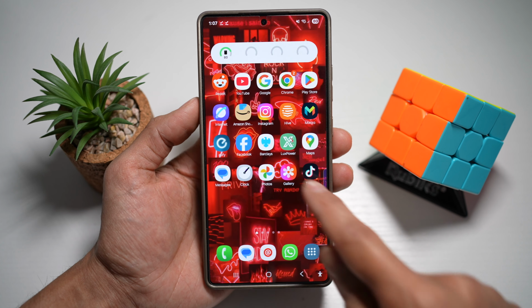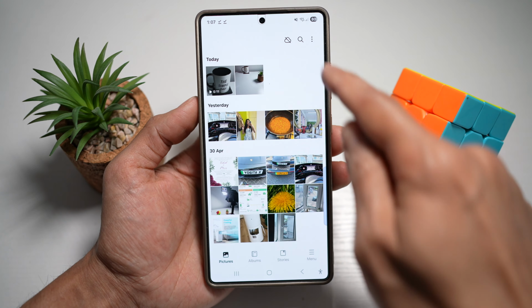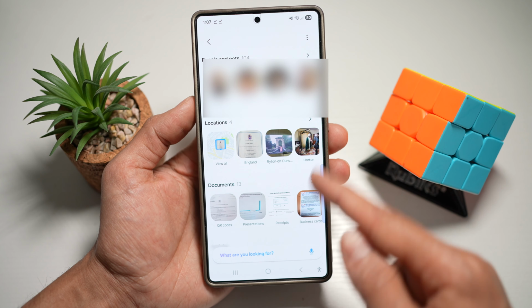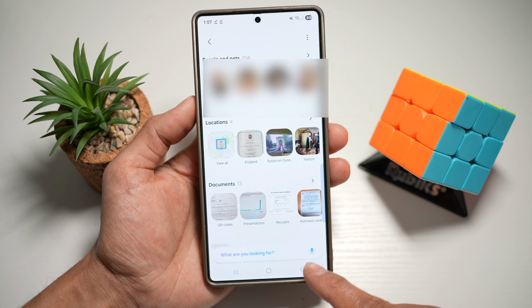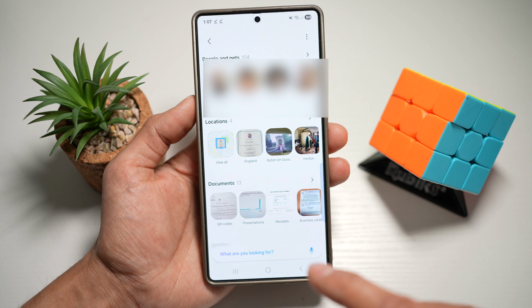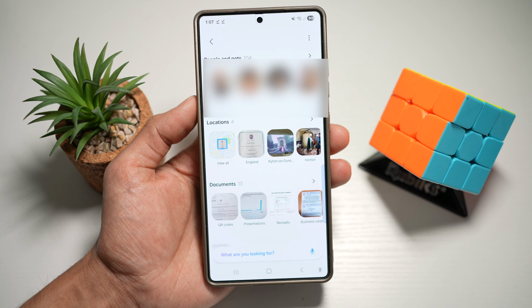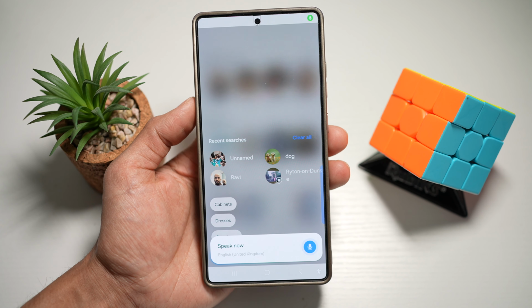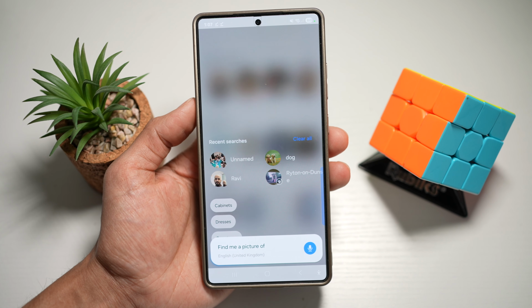So first, go ahead and open up Gallery. Next, you want to tap on search here at the top right. And then you want to go ahead and find what you're looking for. And then go ahead and tap on the microphone icon. When you're ready, go ahead and tap on this. And you want to describe what you're looking for. Find me a picture of my UK license.